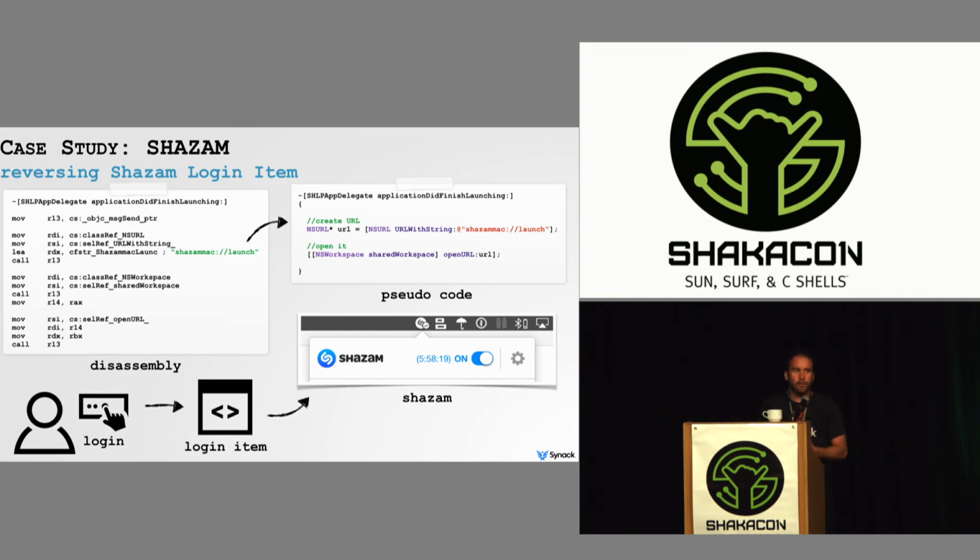There's the disassembly for that login item, and then also the pseudocode, which is probably easier to read. In the pseudocode, you can see it doing two things. It creates a URL, Shazam mac://launch, and then executes that. And this turns out to cause the main Shazam application to be executed.